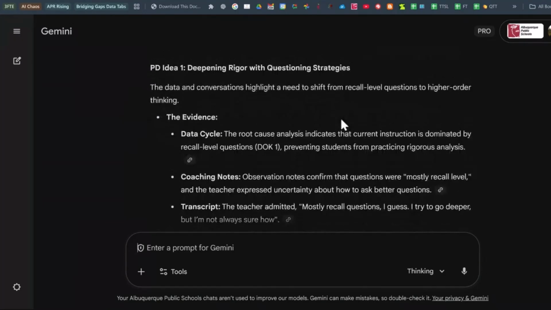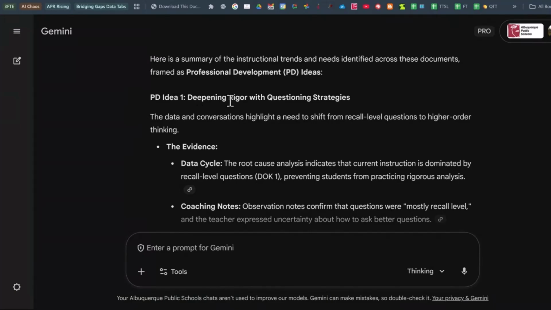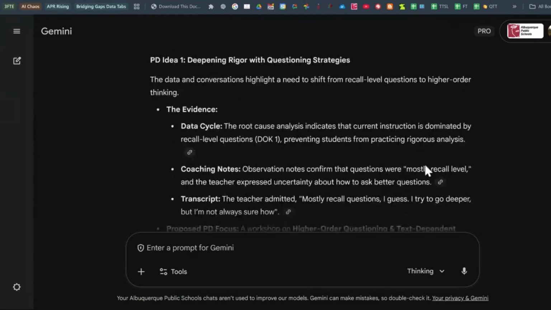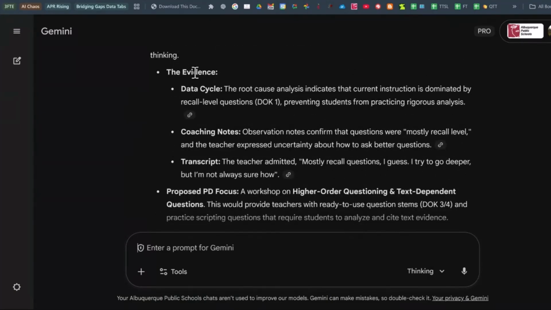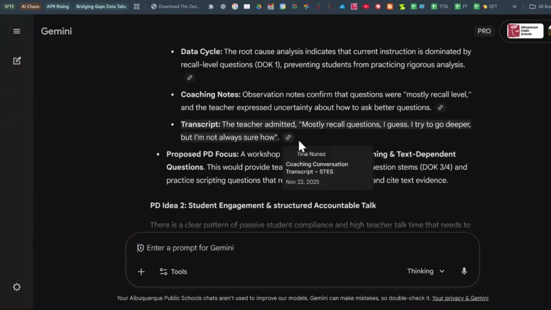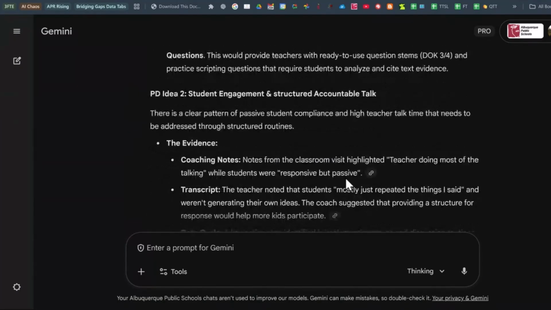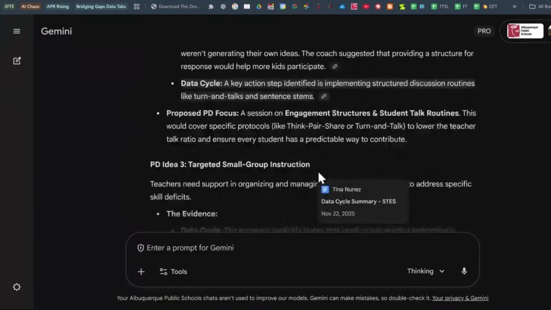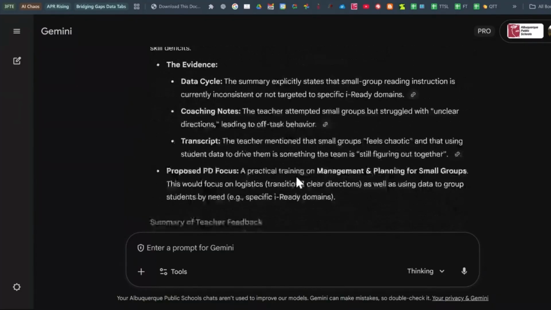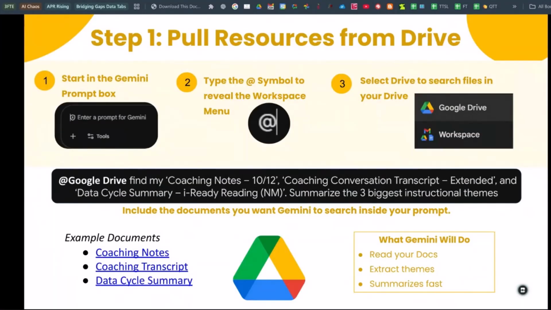It says I've summarized all this stuff. So PD idea 1 is deepening rigor with questioning strategies, and it gave me evidence for that. Then the root causes, the coaching notes, the transcript, the student engagement and structured accountable talk, and then it talks about targeted small group instruction. Okay, so here's the first step: I said pull out from your drive. I gave you the summary. I gave you the docs if you wanted to play with it later.